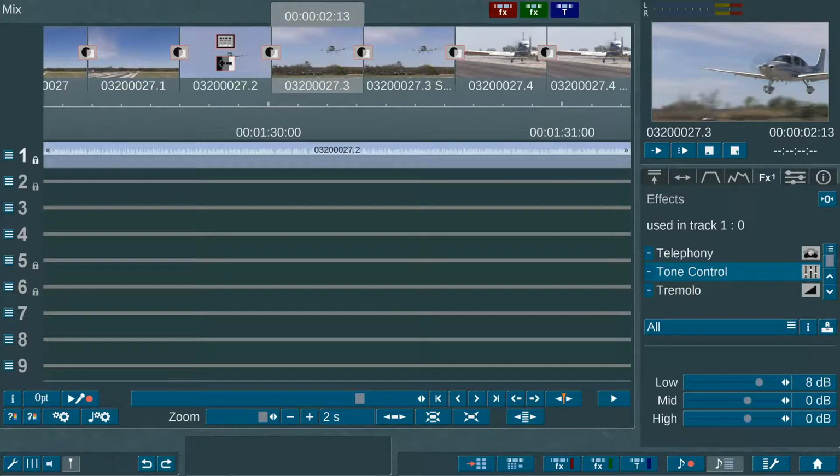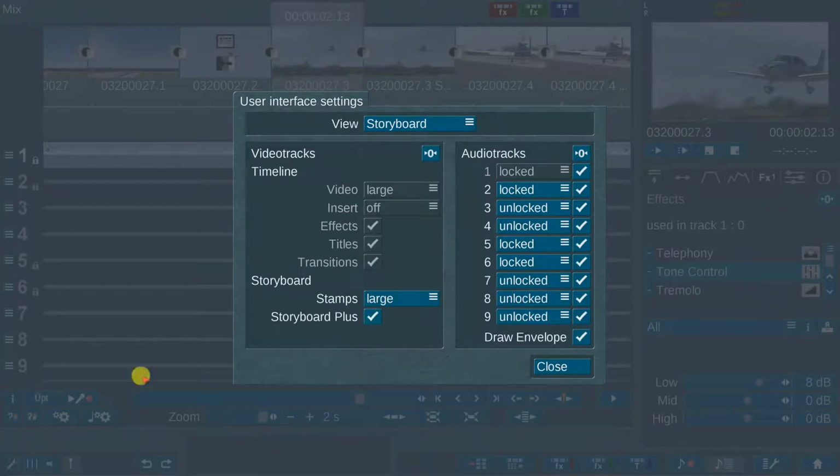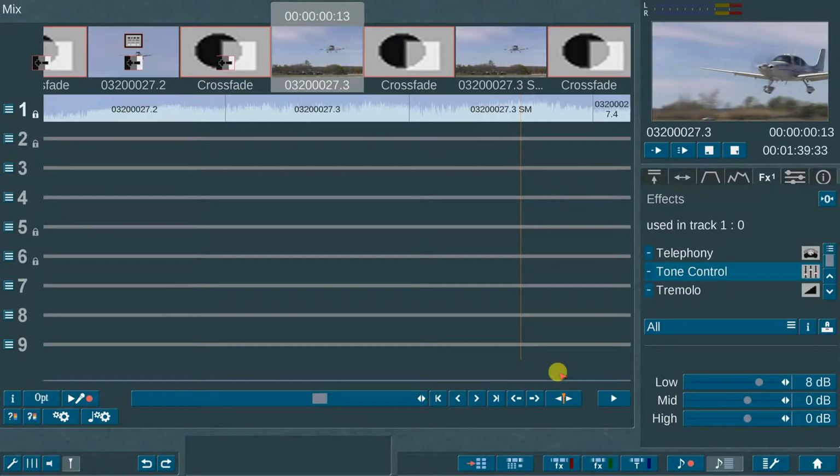The Audio Mix menu is also switchable in the lower left corner of the Audio Mix menu from the Storyboard Plus mode to the more traditional Audio Mix screen if you prefer. I personally like the new Plus mode.